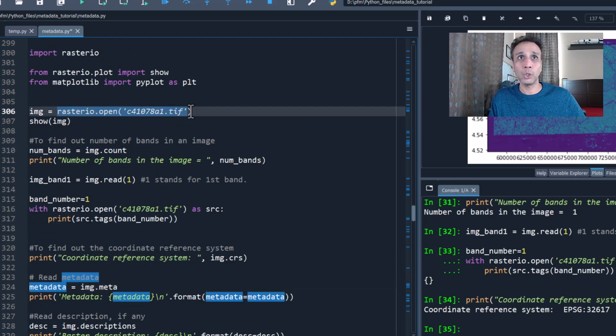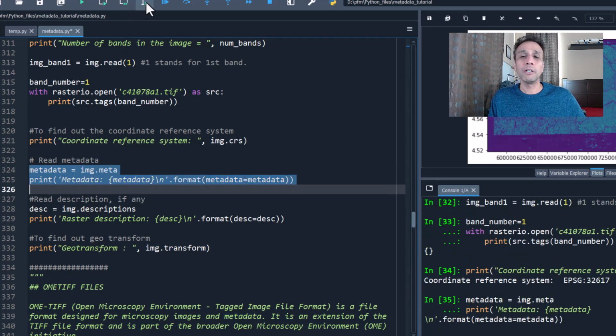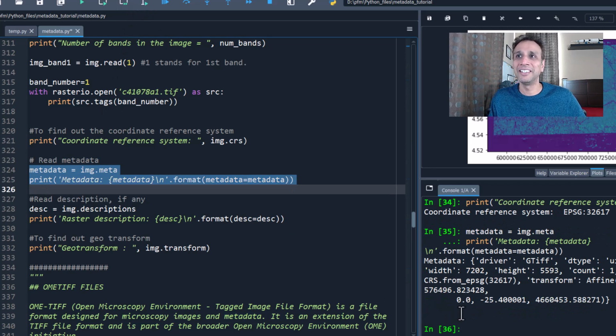So raster.io.open, when we opened this image, we assigned it to a variable called image. That's what I'm using here. So go ahead and give me image.metadata and print it out. Python makes everything so easy. So there you go. Metadata, width, height, and transform, what type of transform, affine transform in this case, and so on.